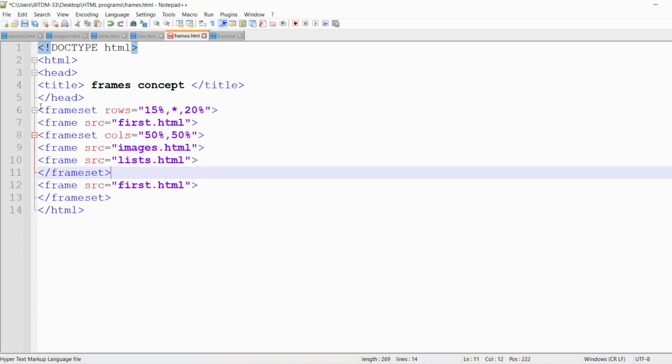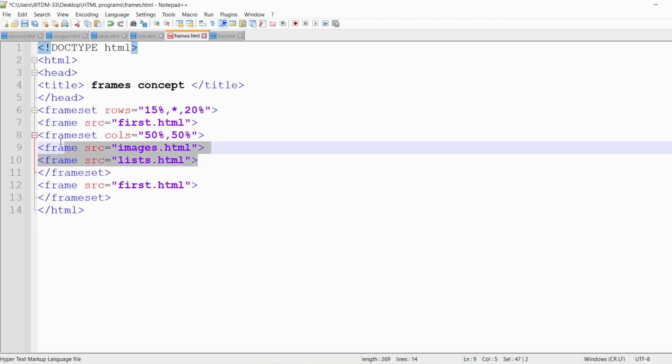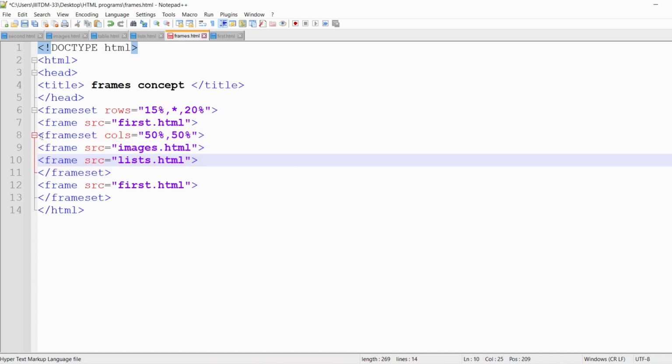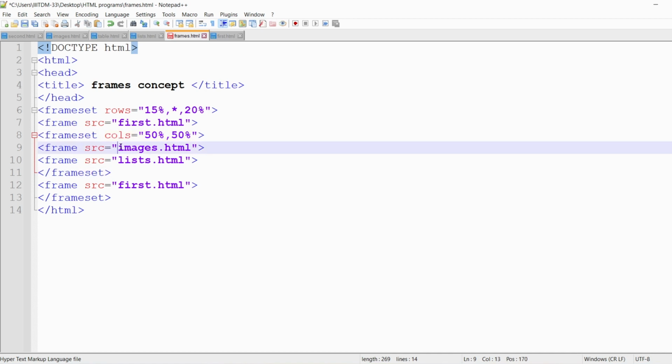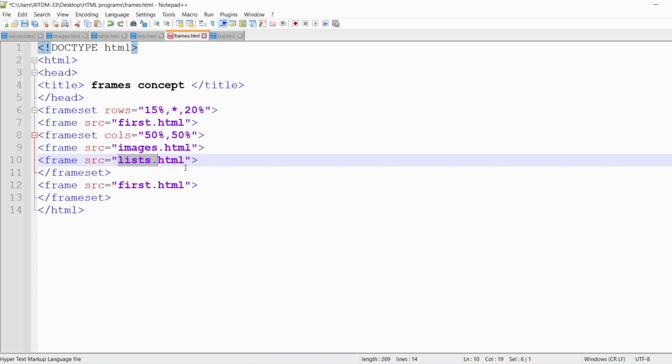Now I hope you can observe what I have done: first I have used the Frameset tag and rows attribute to divide into 3 frames. In the first one I am displaying first.html, and in the second one earlier I was only displaying the Parnika image which is there in the images.html, and then at the bottom we have displayed the first.html. Now this one I have divided into 2 columns. To do that I have used the Frameset tag and columns attribute, and I have provided 50%. So it will divide into exactly half, and in one section I want to display the images.html, meaning the Parnika image, and in another one I want to display the content which is there in the lists.html.